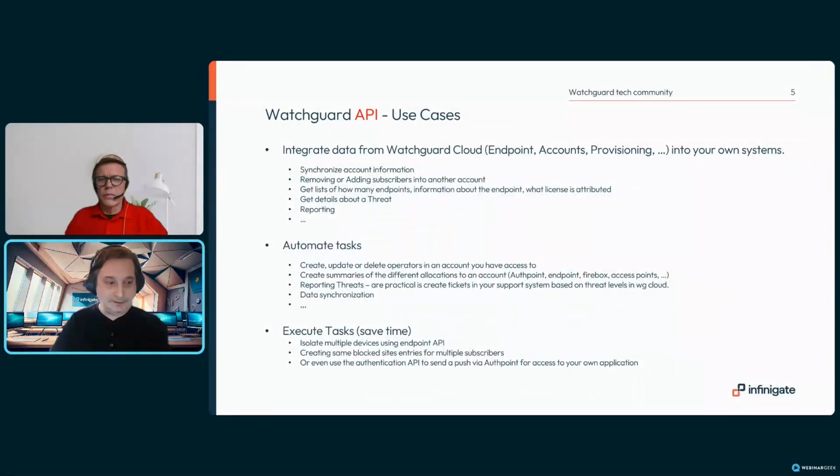You can use it to automate tasks in general. So for creating or updating or deleting operators in an account, you have access to creating summaries of allocations, be that endpoints, Fireboxes, access points. I'll show you that in Postman. Reporting threats, for example, you can pull threats out of the WatchGuard API, and then if you like alerts for level 8 or 9 threats and send an email or an SMS, you can do that. Or practical, create a ticket in your own support system to follow up. Basically, it's data synchronization between two systems.